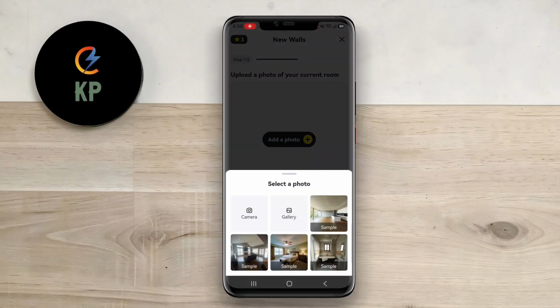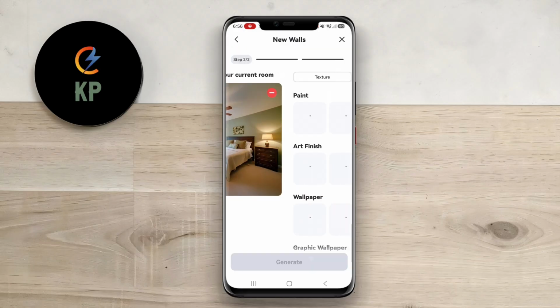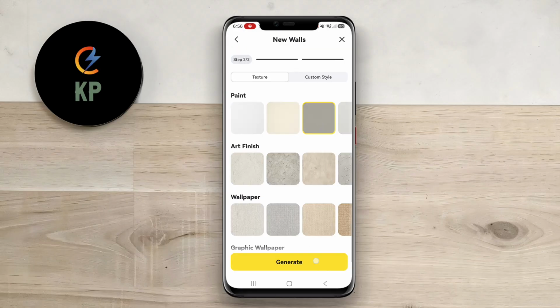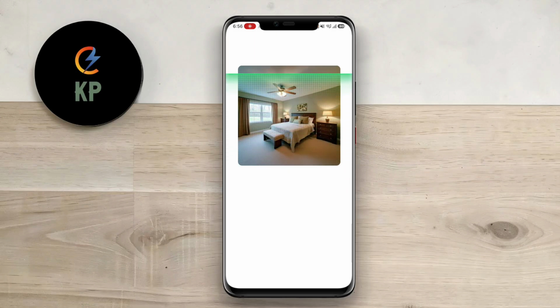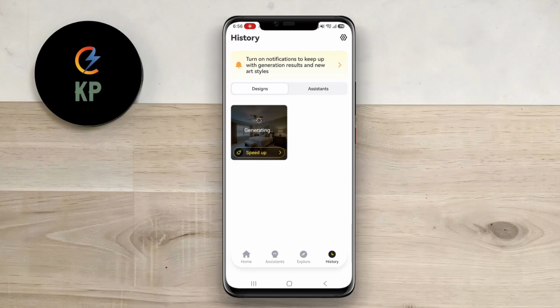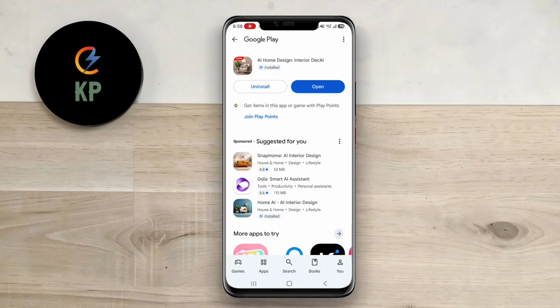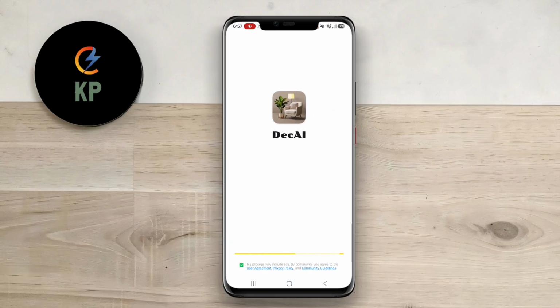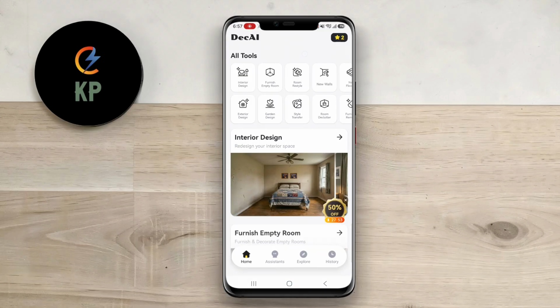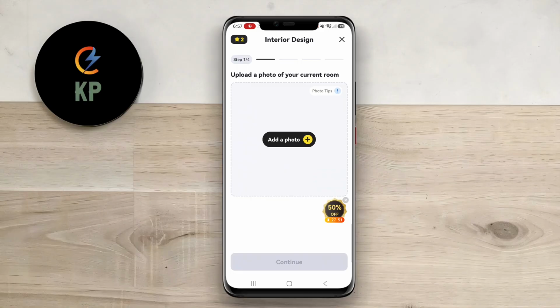AI-generated concepts feature carefully coordinated furniture, lighting, textures, wall colors, and decorative accessories that create realistic and visually appealing living spaces. In addition to generating design inspiration, Interior DecAI helps users visualize renovation possibilities before investing in furniture or remodeling projects. High-quality rendered images provide a realistic representation of the finished design, making it easier to make confident decisions.